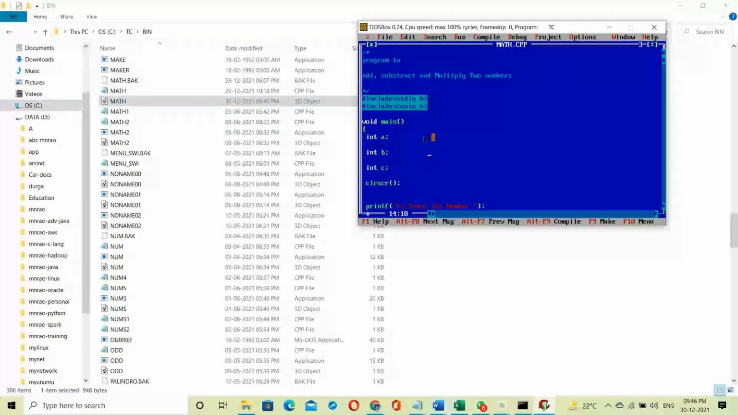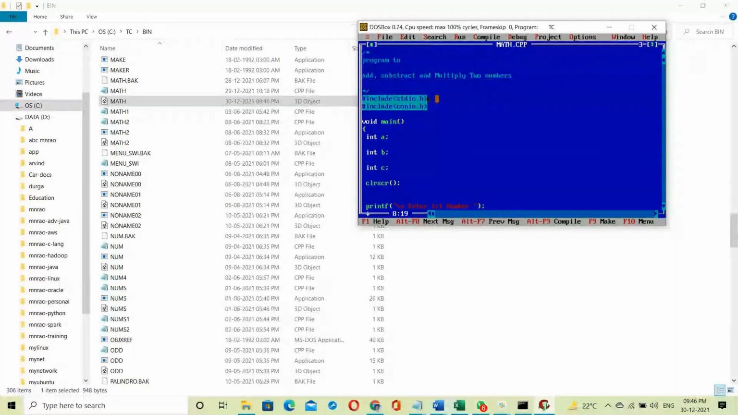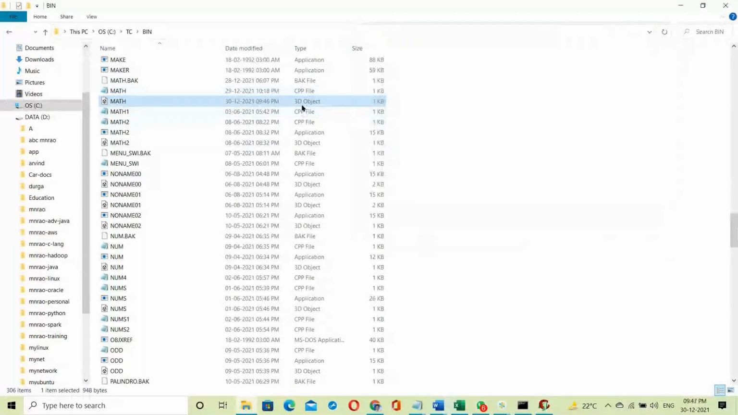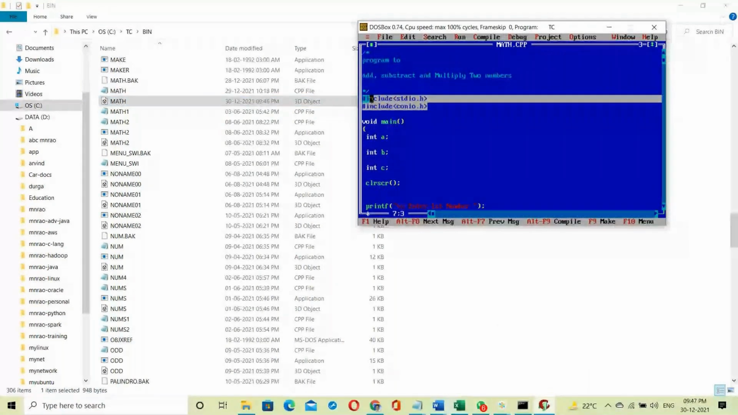Next, apart from this, stdio.h and conio.h are the header files. These header files also have some binary code. These header files were developed in the C language only. So behind the stdio.h header file is binary code. Your program's binary code is in math.obj, and the stdio.h header file also contains binary code.